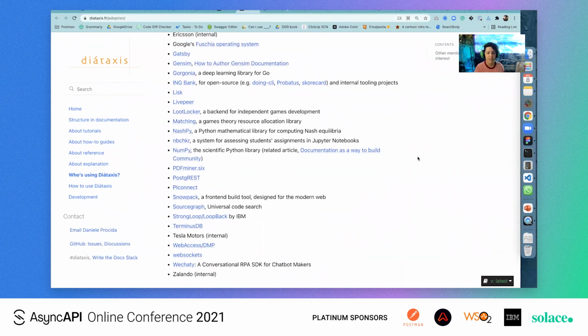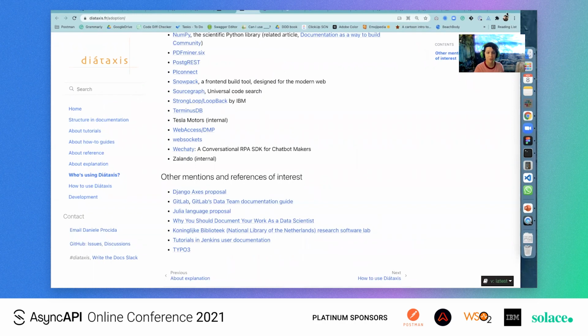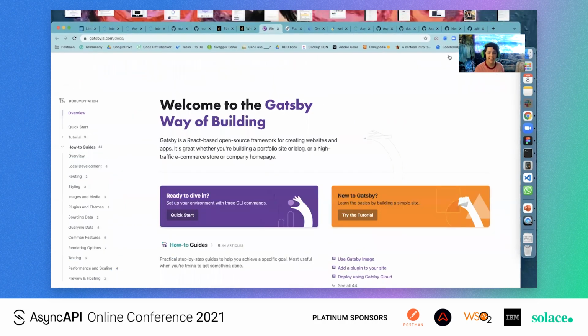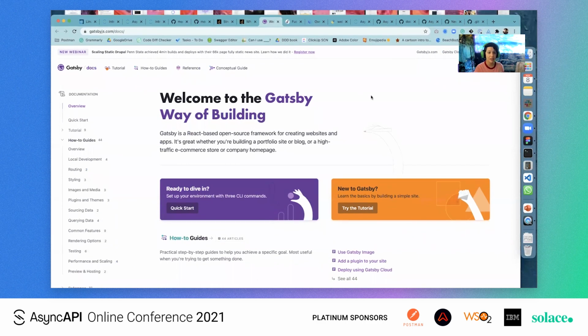I can give you an example right here, actually. For example, I'm going to show you Gatsby. Gatsby is another one that completely restructured all of their content buckets under this new methodology. And you're going to start to notice that maybe you've seen this before in other documentation sites, but perhaps you hadn't realized it. Here we see tutorial, how-to guides, reference, and conceptual guides, right? Just kind of like what we were talking about earlier.